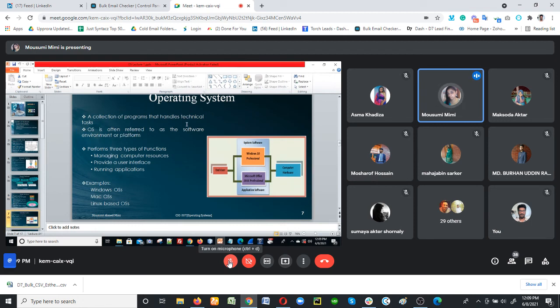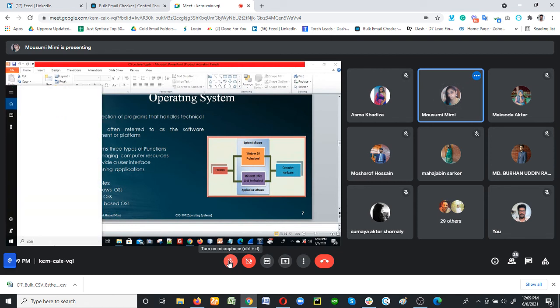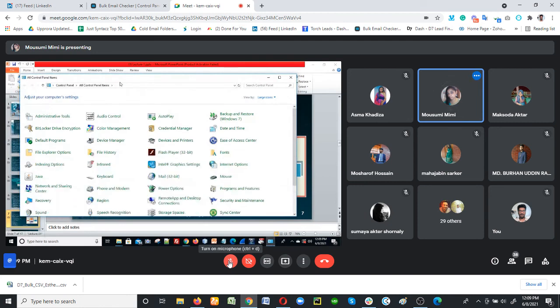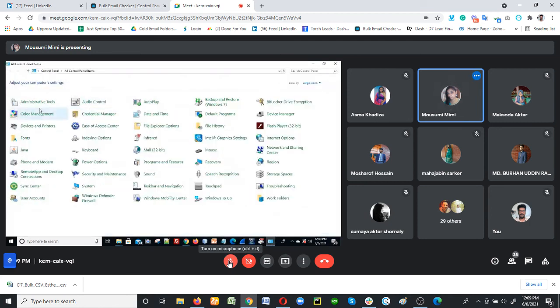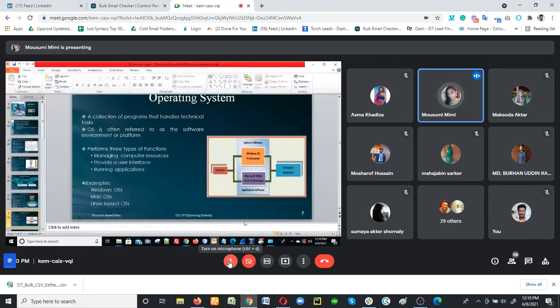Then operating system. The operating system is often referred to as a software environment or platform. There are three types of function of operating system: managing computer resources, provide a user interface, and running applications. First of all, what is managing computer resources? If I go to the control panel, you can see lots of tasks named in here. That is called managing computer resources.